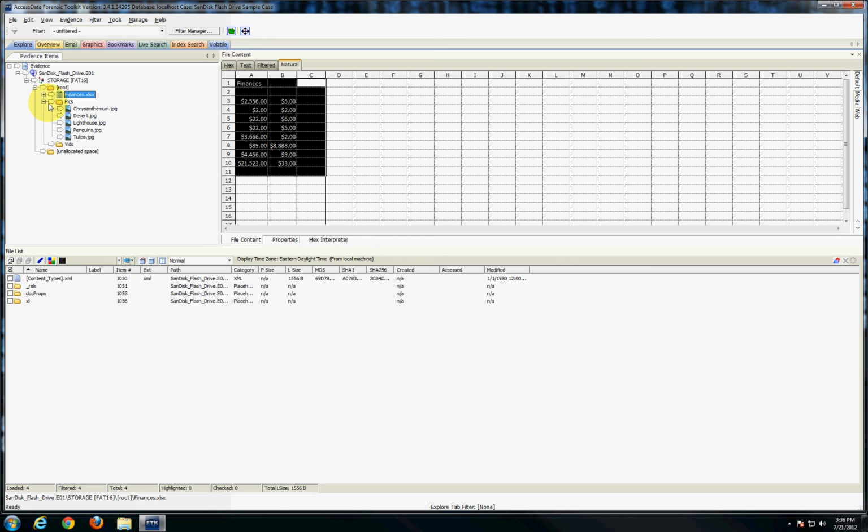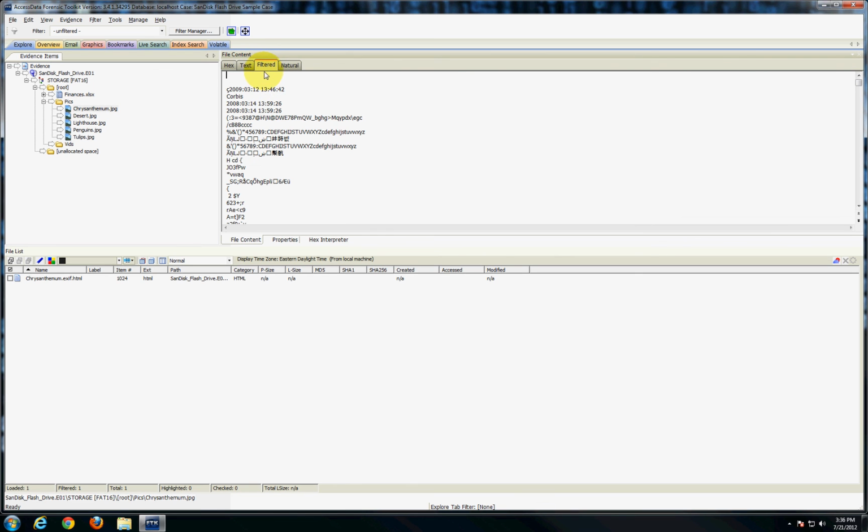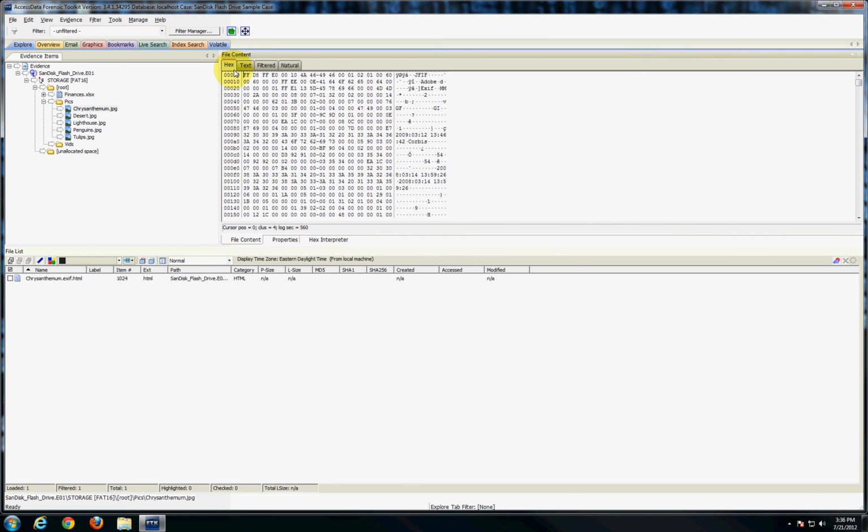Now, this also applies to any file. So if I was to do a JPEG, now you'll see the JPEG in natural. Filtered, just kind of gibberish. Text, nothing. And then there's the hex of the JPEG.